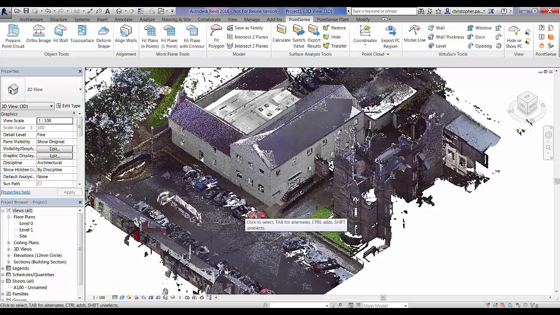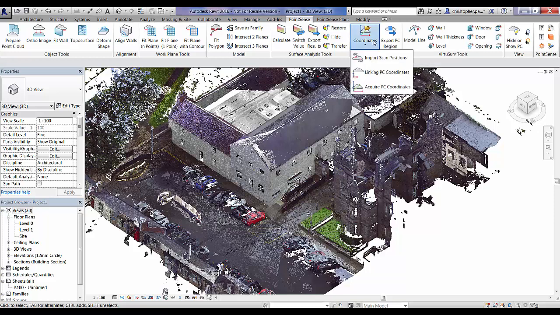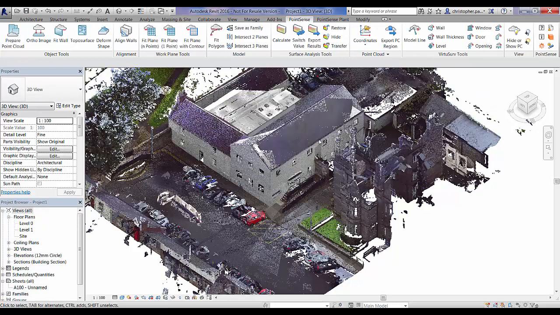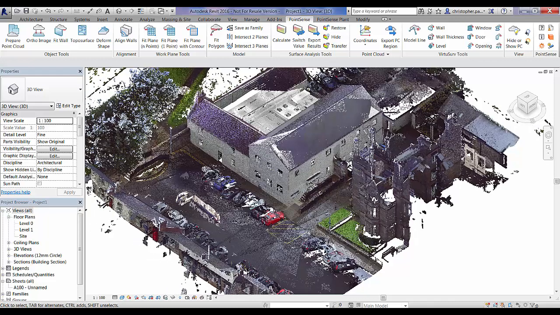If we go and open up Revit now, the next thing I'm going to do is link this point cloud to the VirtuSurv project. So I go to Coordinates, Link PC Coordinates, select this tool, and then I'm just going to select that point cloud, and that is going to join the VirtuSurv project to the Revit project.